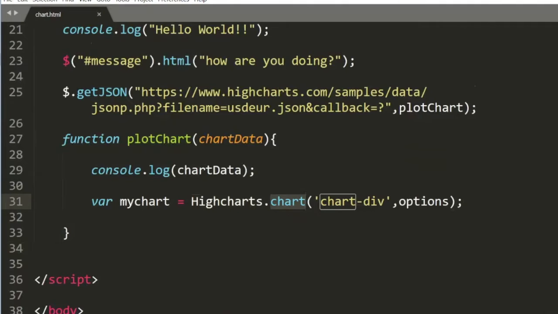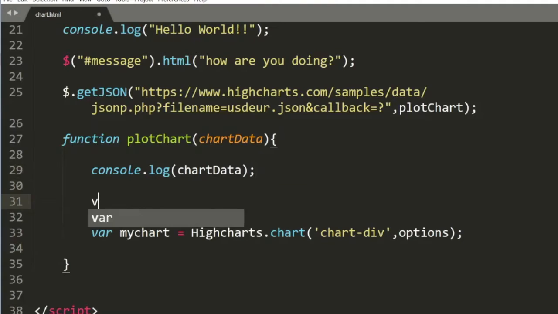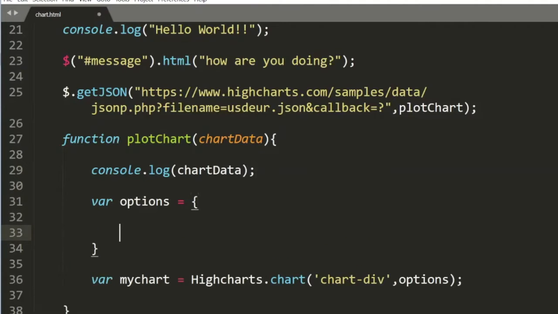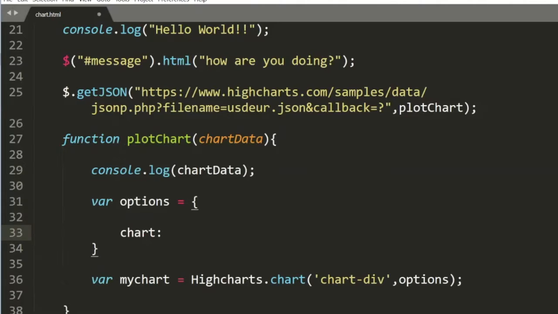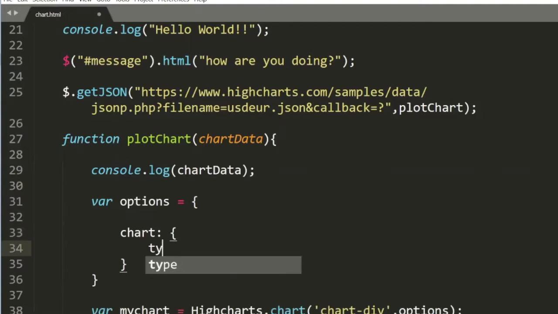So once you are over here, we haven't defined the options yet. These options are going to tell the HighChart what kind of chart you want to plot. So let's define our basic options. I'm just going to do very minimal options over here. I'm going to say var options is equal to, let's create a very basic, simple options variable. So we are going to say chart. This chart option helps us define what type of chart it is. Okay, so let's do a very basic column chart. So I'm going to say type.